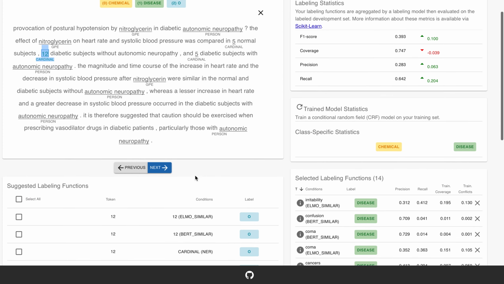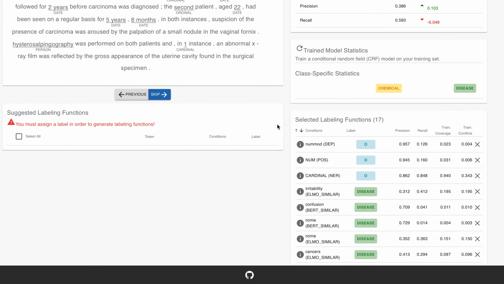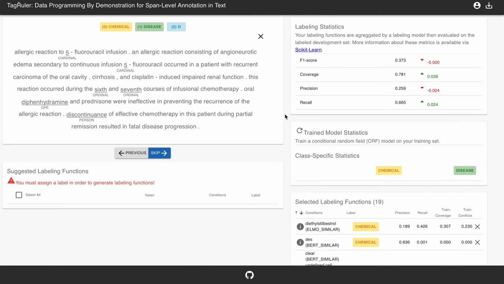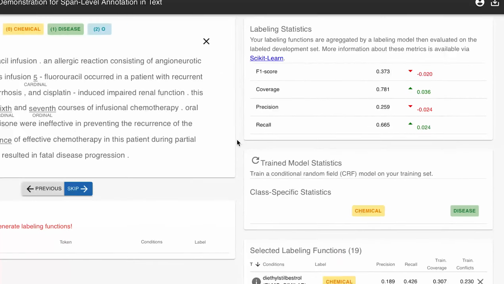So for some mistakes I observe, building labeling functions for the other label class is crucial for higher precision and lower false positives. So I annotated numerics as the other class, and I select corresponding labeling functions. Throughout this process, I receive continuous feedback about my labeling performance.